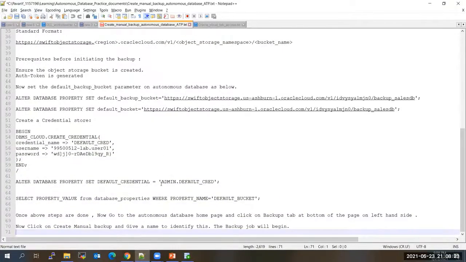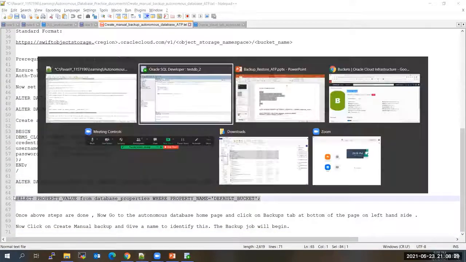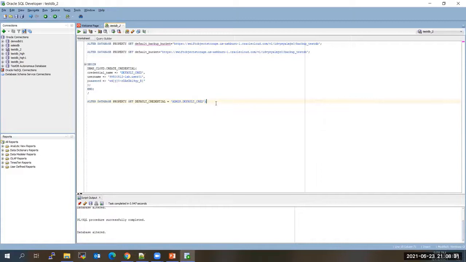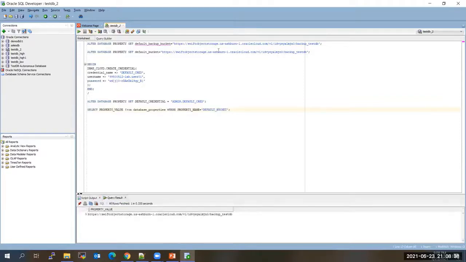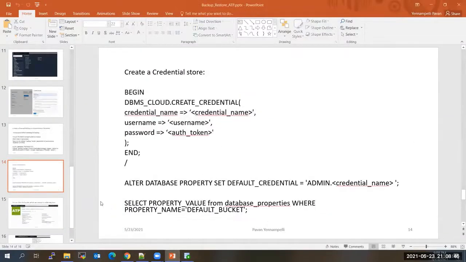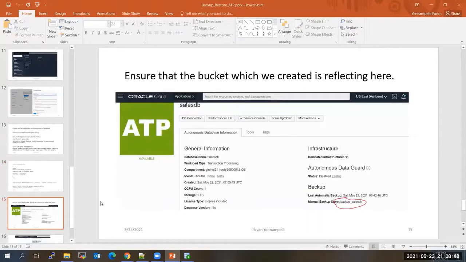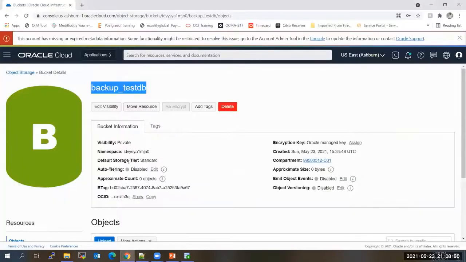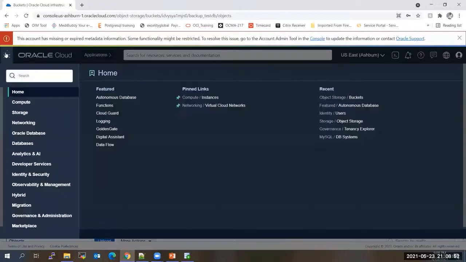Now let me see whether the parameter has been updated or not using the select query. If you execute this query, it should return this path. Yes, US Ashburn 1. Verify all these things, and now we are good with all the parameter settings and prerequisites to take a backup. And now from the OCI console, go to the autonomous database home page.